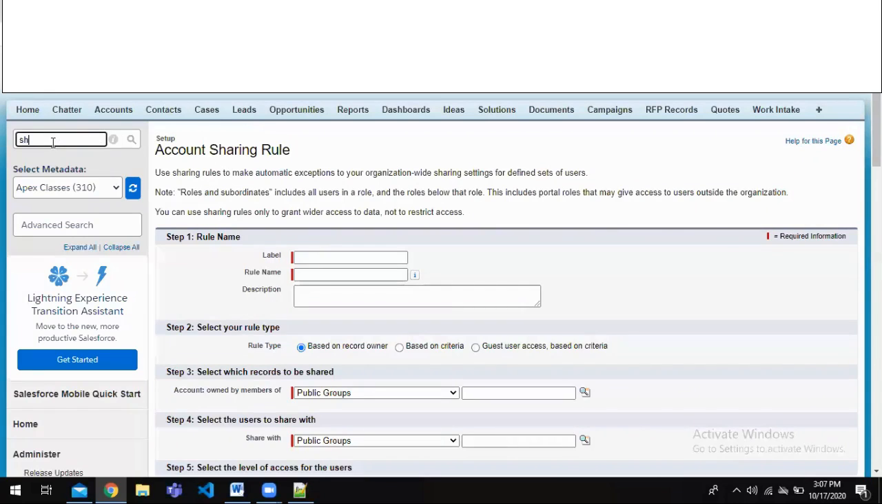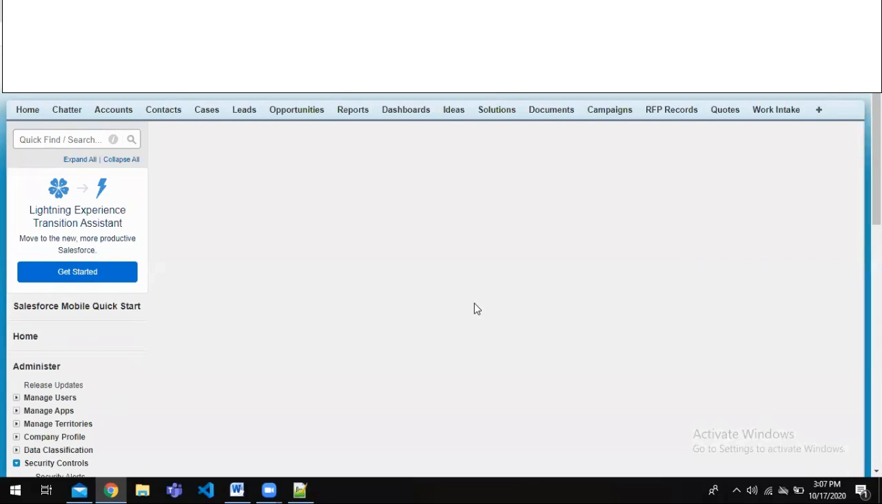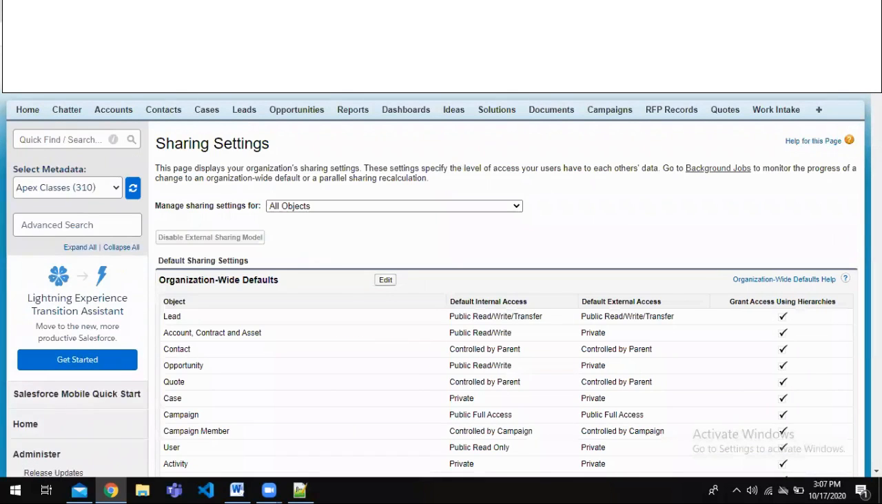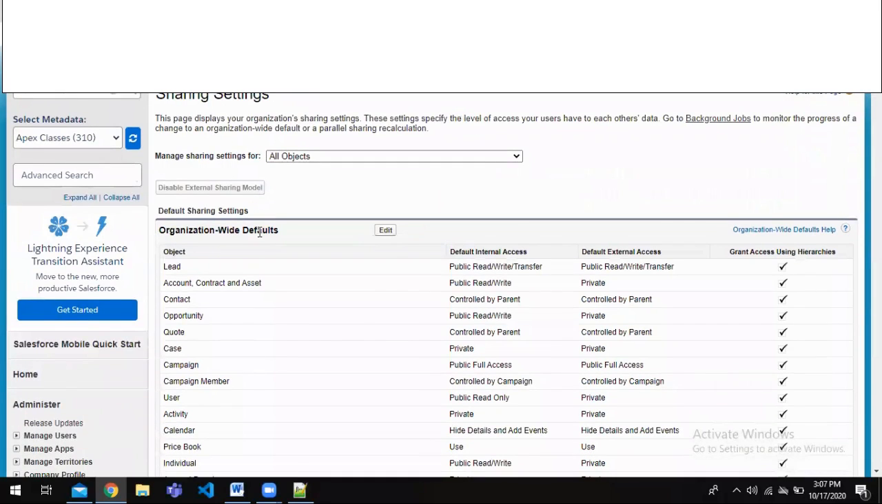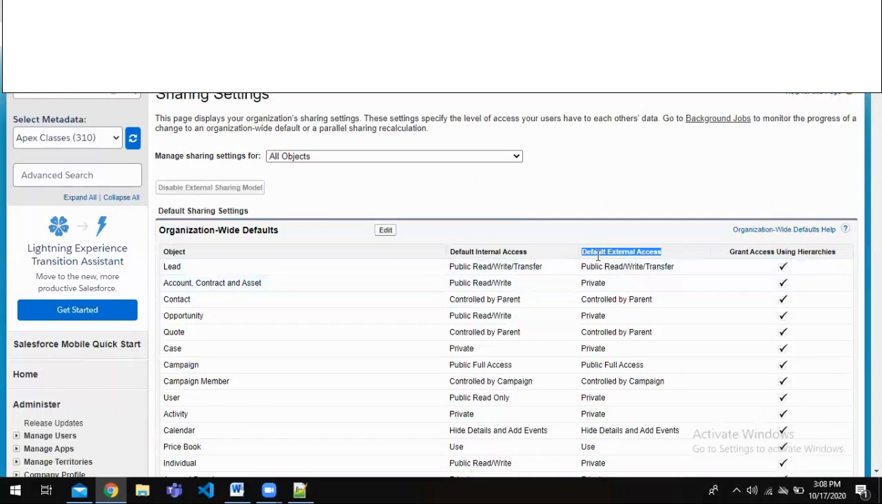So let me go to the organization wide default settings. Go to sharing settings, and here in the org-wide default screen we'll be seeing the object, default internal access, default external access, and grant access using hierarchies, right? So this default external access, we can control whether to keep this or not, right?